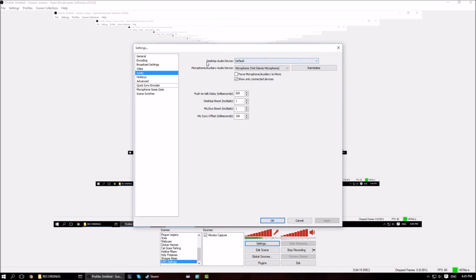This is desktop audio device. This is what records in-game stuff. Just leave it as default. And this is your microphone. So you need to go through and select your microphone.